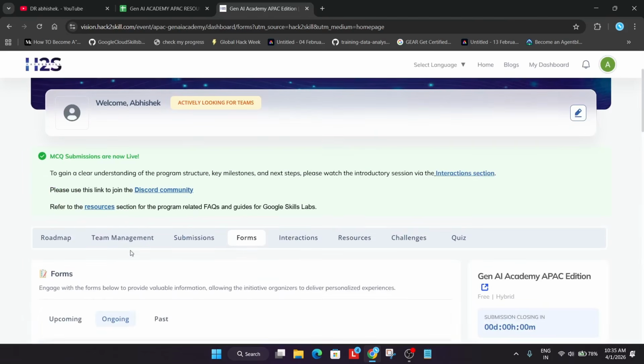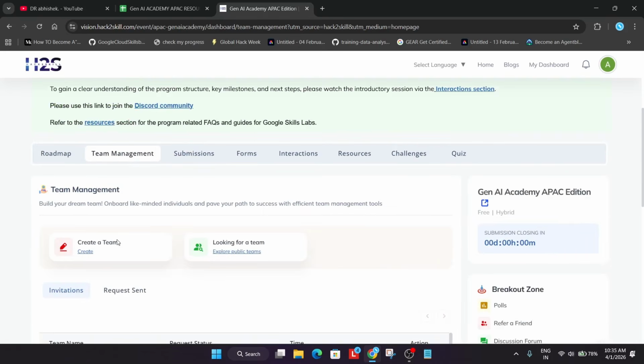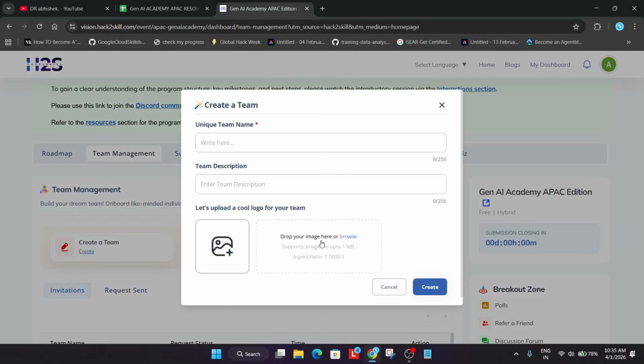Now if I create a team, it will be vanished. Okay, for example, I'm just creating a team, I understand. Now here you have to write any name, for example, and add any description or logo, then click on create team.